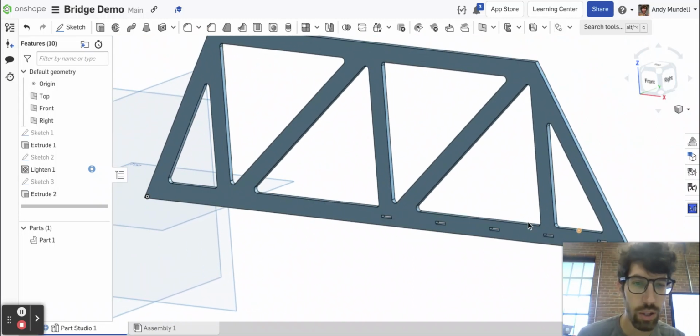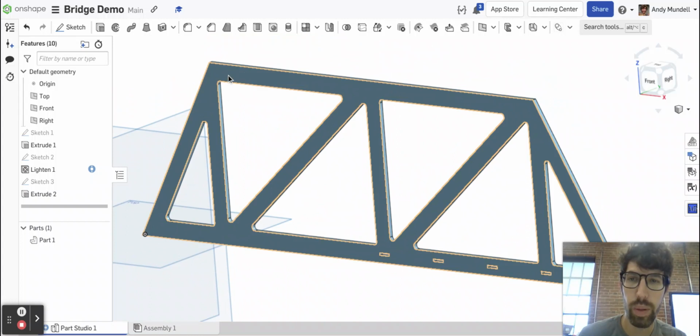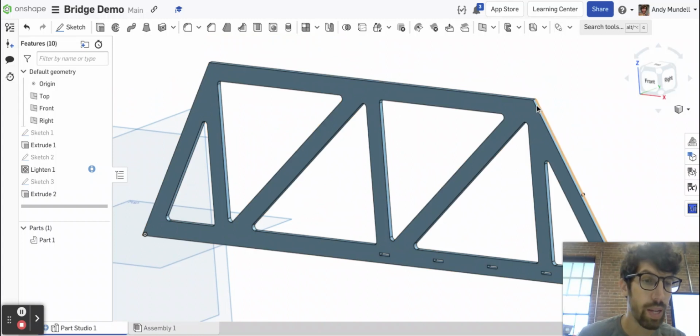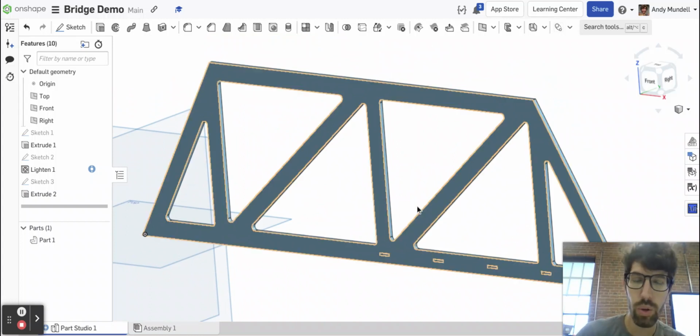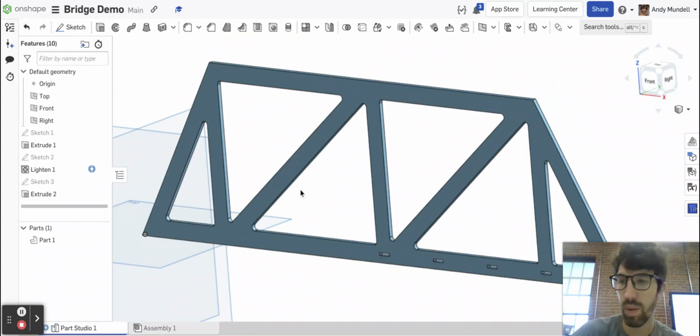So you'd want to do these slots all along the bottom, probably at least a few points along the top as well. It's up to you where you want to connect your 2 trusses. All right, so have fun creating slots within your bridge.